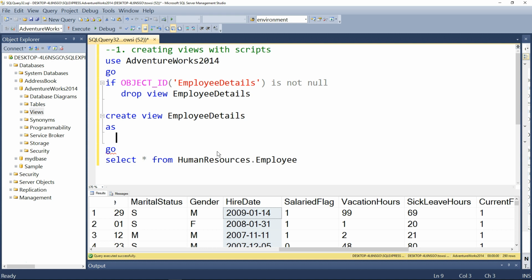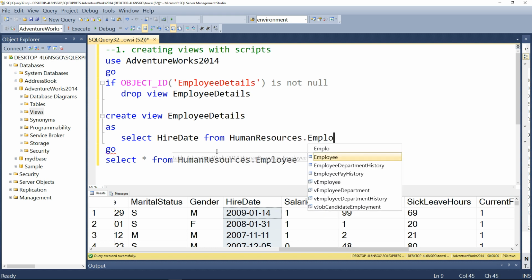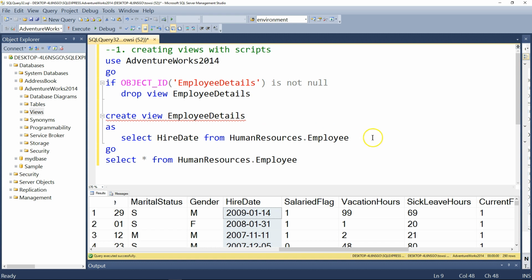All right, and as defined the view. So first I'm going to say now select hire date from human resources dot employee. So I'm choosing the one column from the employee table in the human resources schema.